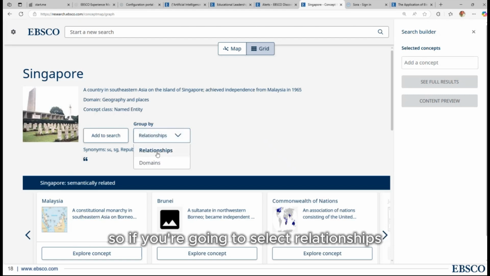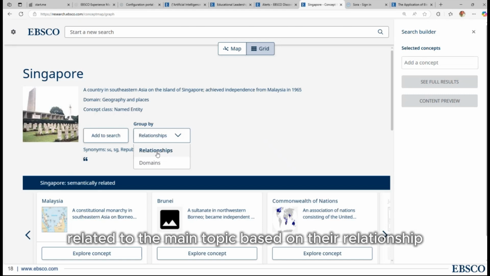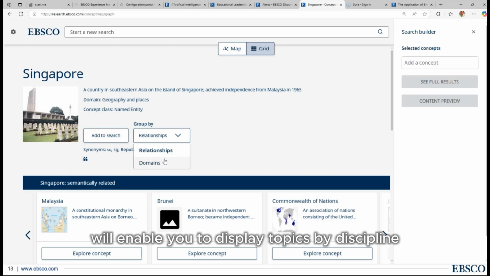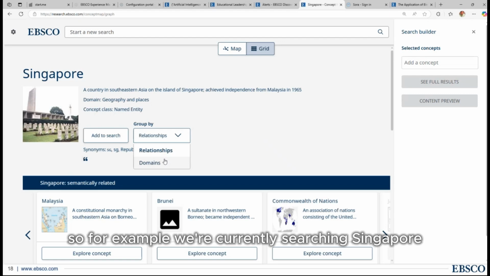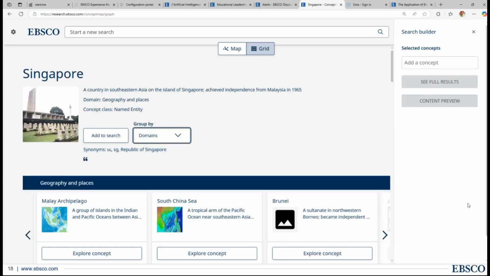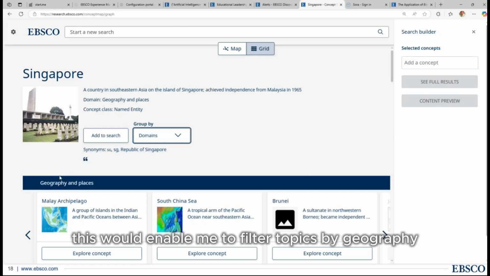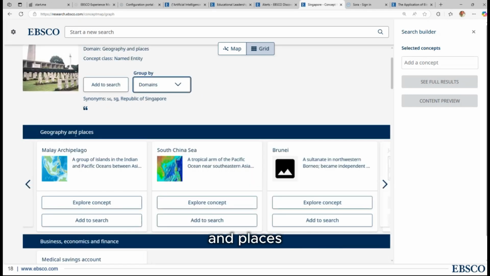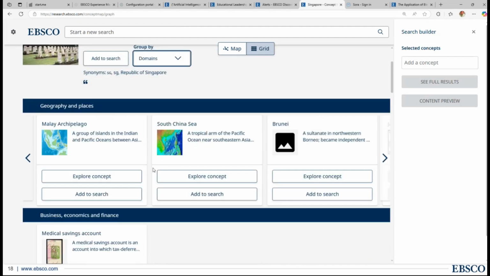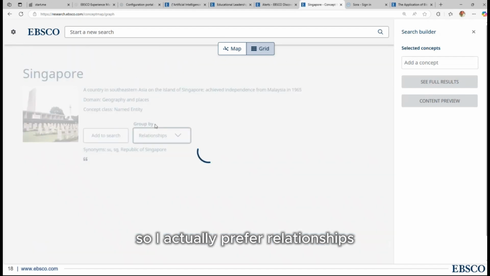So if you're going to select relationships, this will allow you to view other topics related to the main topic based on their relationship. While the domains will enable you to display topics by discipline. So for example, we're currently searching Singapore. If I group this by domains, this would enable me to filter topics by geography and places, by business, economics, and finance. So I actually prefer relationships.